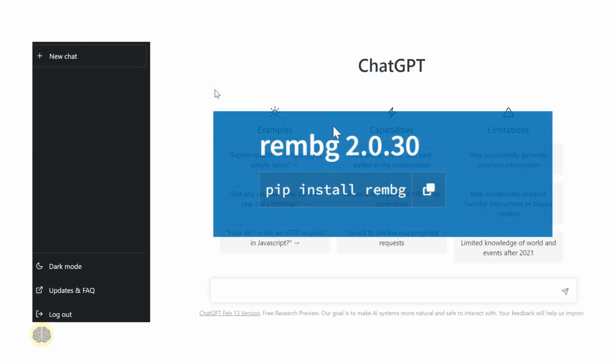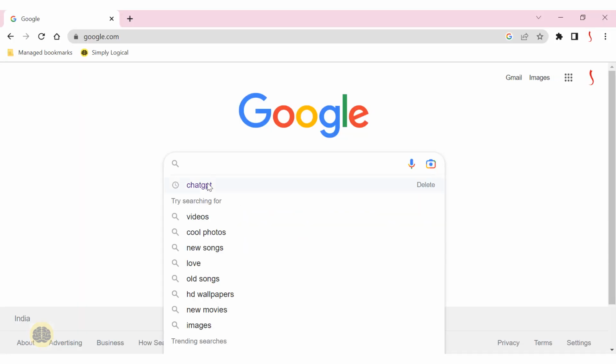We can use a REMBG module to remove background image. The REMBG module is a Python library that provides a simple way to remove the background from an image using a pre-trained deep learning model. Without going to much details, let's generate the code using ChatGPT.